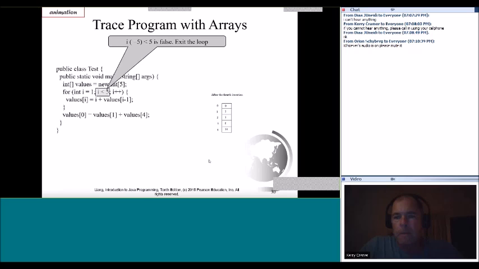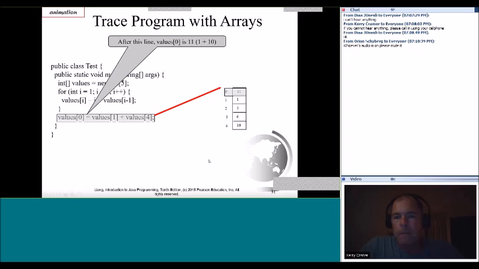It's got a little different approach to evaluate. We still have to assign something into element 0, and the way that they're going to do that is to add whatever is in values sub 1 together with values sub 4. So values sub 1 is 1 and values sub 4 is 10. So we're going to add 10 and 1. We're going to make it 11. And 11 gets assigned into the first element in the values array. And now you'll see that that's what happens.